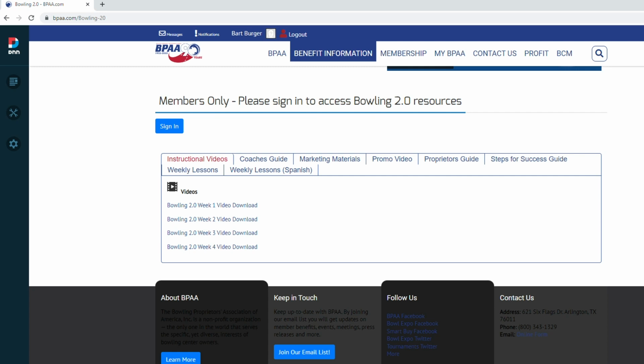I just would remind everybody that the username is your BPAA member number. We can get that for you. We'll tell you how at the end of the session today. And then the default password is just bpaa.com, all lowercase. Again, nothing personal, just information that is designed to be for you as a member.